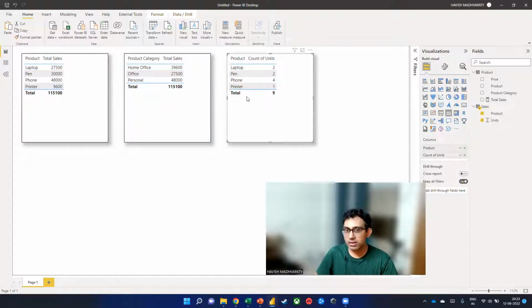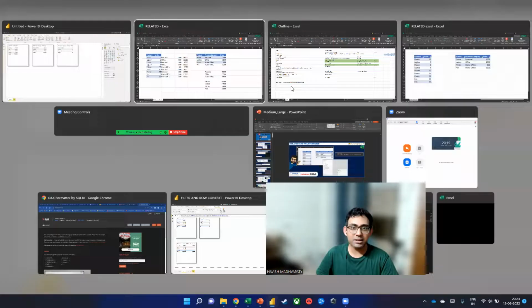But how do you do this for the product category? Now, if I try to keep my product category here, it tells us 3, 2, and 4, right? So let's just verify that.